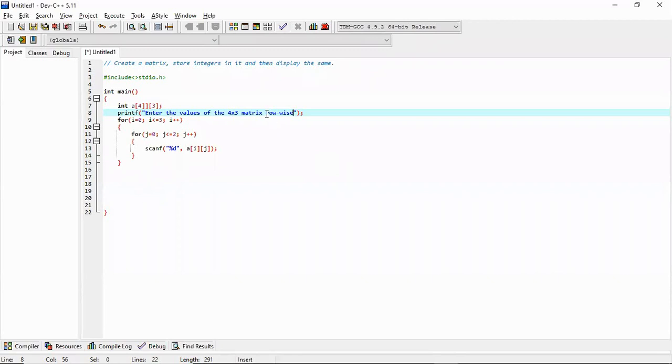If we take the value column wise, then this should reverse. The inner loop should control the row and the outer should control the column. In that case, here we will write 2 and here we will write 3. Or we may just swap these two lines, these two values, 3 and 2. Now we have entered the matrix.